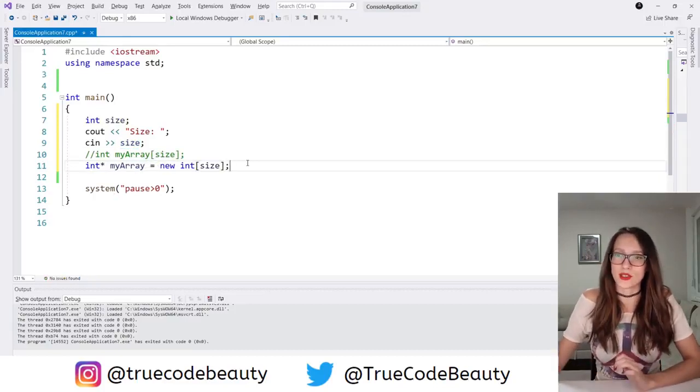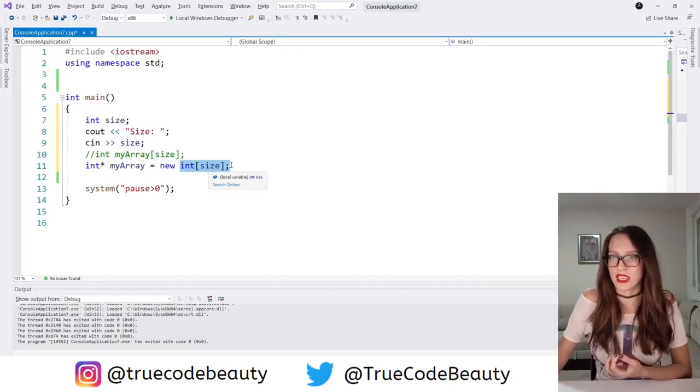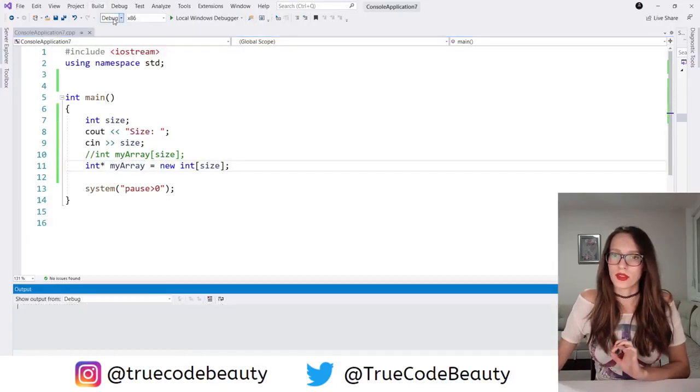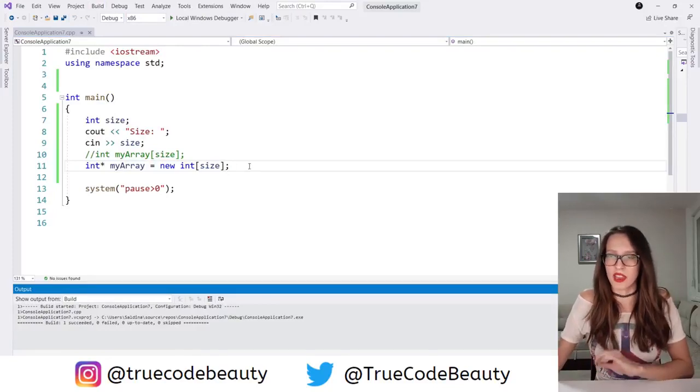Okay, and as you can see, our compiler is fine with this expression here. We do not have an error. So this new keyword has allocated an array of this size that our user has specified. And the address of the first element of that array is stored in this myArray pointer. So if I build this code, as you can see, we do not have compile time errors.